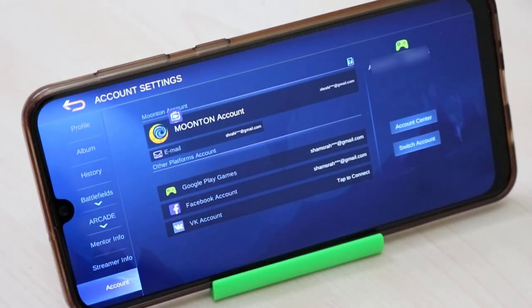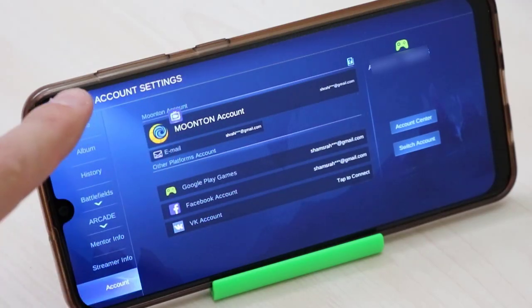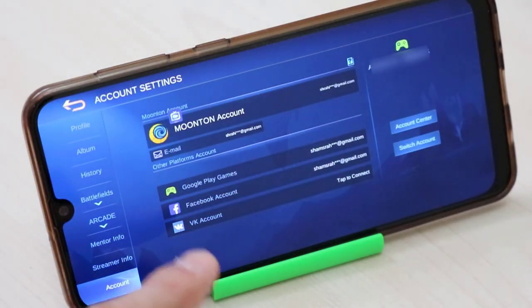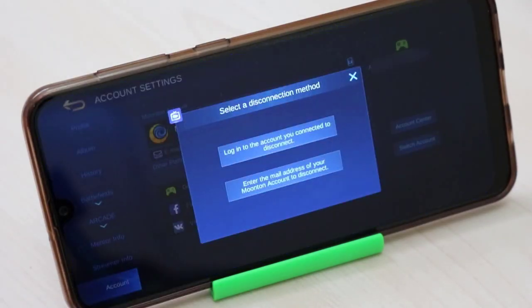As you can see, my friends, it was easy to bind your Mobile Legends account to Facebook. But if one time you decide to unbind it, what are you going to do? Let me show you. First thing, you just go back here on the menu again and click on the Facebook account. You will get these two options.